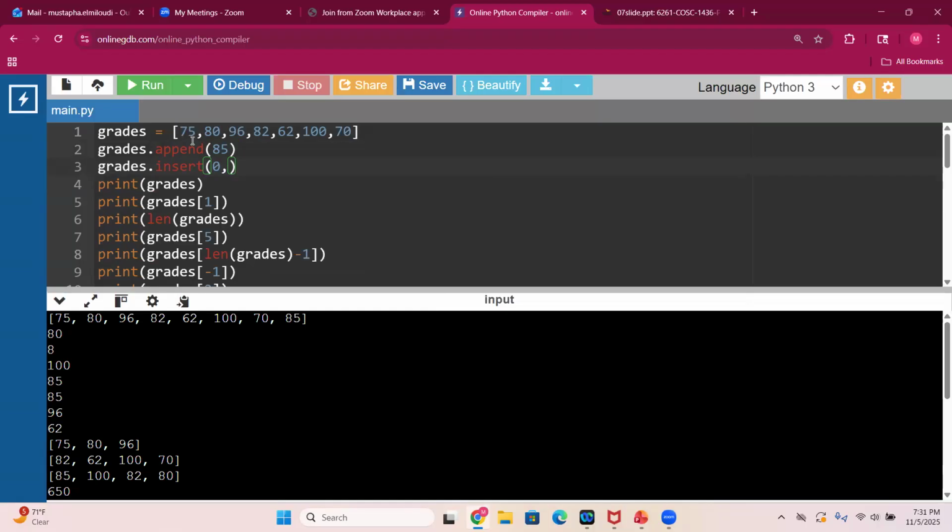If you put the number here, everything has to shift to the right to make room for the new element, which is, let's say, a new one. Let's say somebody who got, let's say, 90. So 90 will be in the front. 0 means the front. 1 will be between 75 and 80. 2 between 80 and 96, and so on. So now if I print, look, 90 will be in the front right here. So 0 means the location that this new value will take.